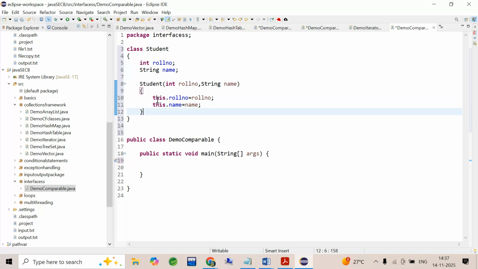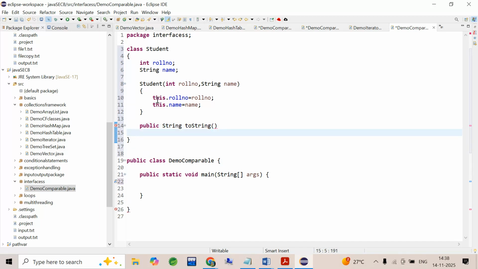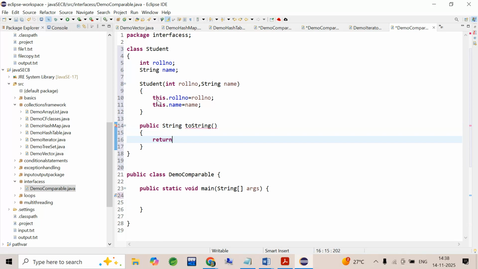Now after that I'll go for the toString method, which prints the details of the student. So here return, say, roll number is, print the roll number, and then name is, then print the name. Okay, so this is the class.